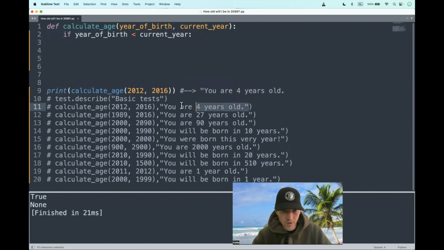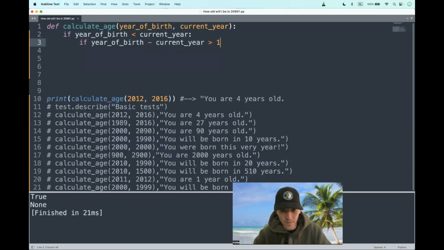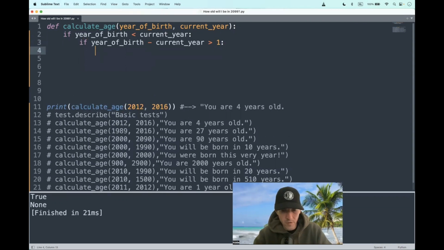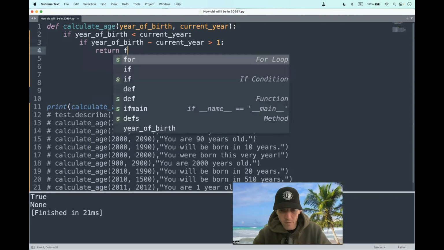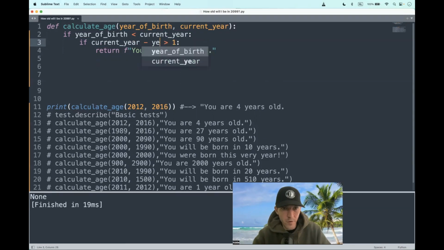Let's call it the template string that we have to return. If the current year minus the year of birth is more than 1, so the difference should be more than 1, then we return this string as an F string. Well, this is hard-coded, as you can see. Oh, well, this doesn't work. Why not? The year of birth is 2012, and then you subtract the current year, which is... Oh, this should be the other way around. So the current year should be first, and we subtract the year of birth. Yeah, okay, that returns you are 4 years old.